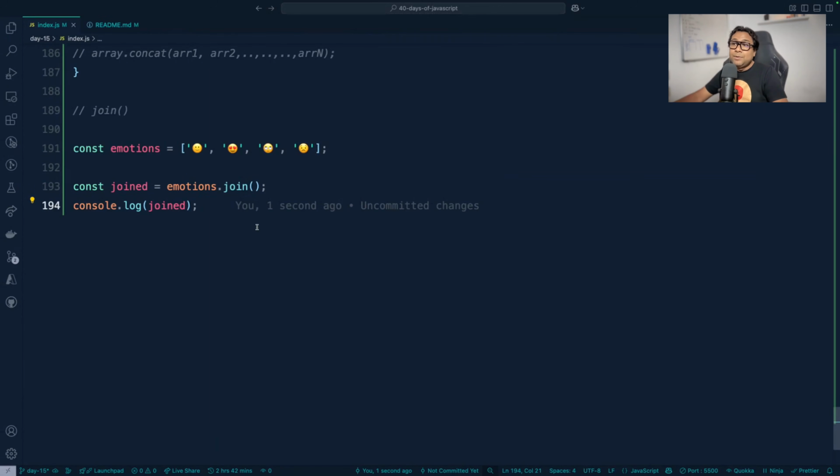Now if you want to separate them with some other character, you can pass that separator. The separator can be one character like a pound sign, or maybe a combination of three characters. So let's assume this as a separator. Let's see what the output will be.